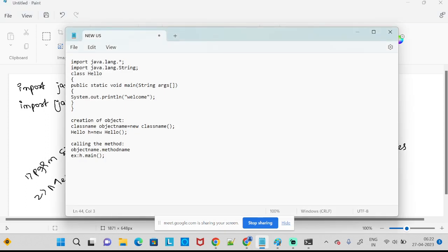Clear? Have you got what is meant by import statements, like package declaration? Yeah, sounds good. Programming size decrease, and next memory wastage reduce, and third one is processing time increase. Okay, and next is the class.